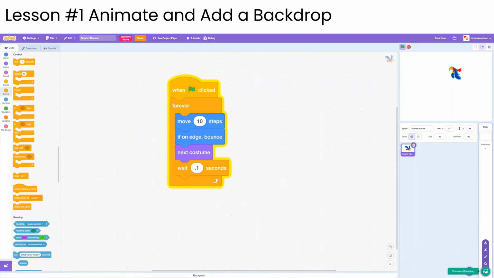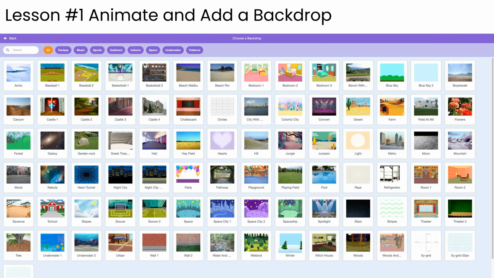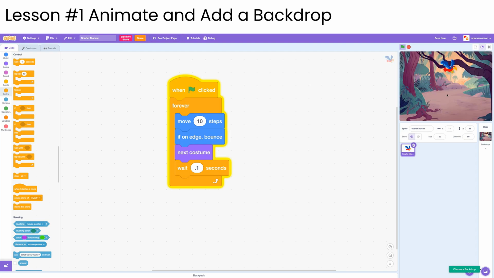So I'm going to go to here, choose a backdrop, and again on the little magnifying glass here, and I'm going to narrow that down to outdoor backdrops. And when I look through my backdrops, the one I think is the closest to the rainforest, which is the Scarlet Macaw's natural environment, is the jungle. So clicking on the jungle, and I have now added that in. And that's the first part of our project done. I'm going to save it.